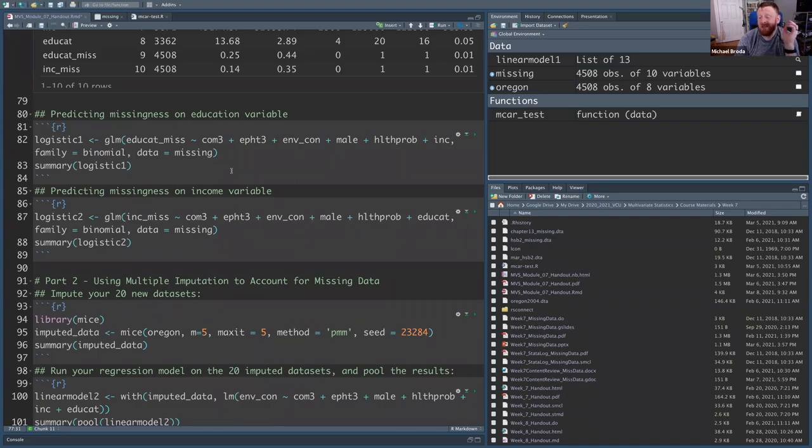So I'm actually predicting missingness on a given variable, which is really interesting, right? So I'm trying to predict what factors are associated with somebody not responding to education. I'm not predicting their education, right? I'm predicting whether or not they actually answered education. And that's what it means to investigate these missing variable mechanisms.